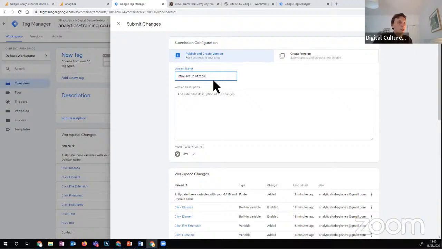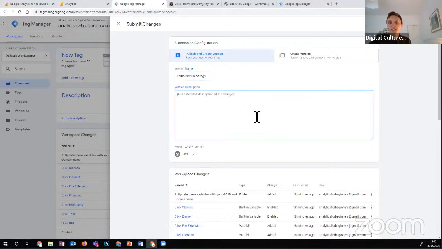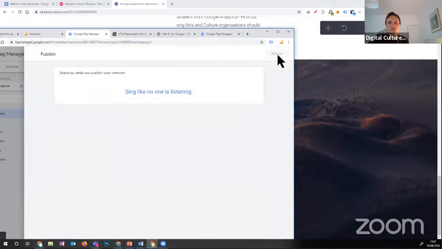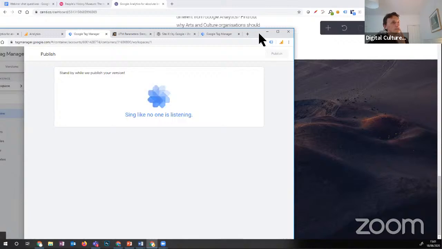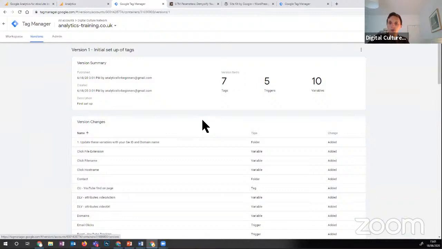So I'm going to call this one initial setup, if I can spell, initial setup of tags. So it's the first setup. And that information gets pushed in and is saved as a version, and we can see it. So in the top right is the option to publish. Okay, now that's done. It'll give you a summary of all the tags and things that are now live.